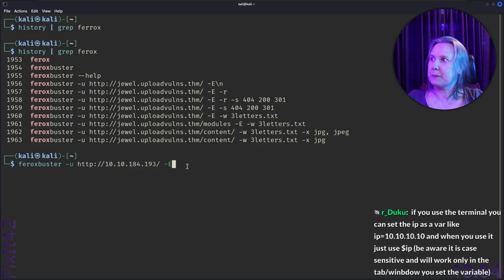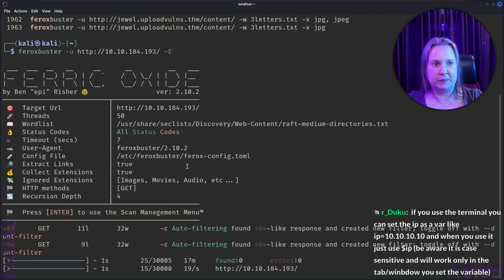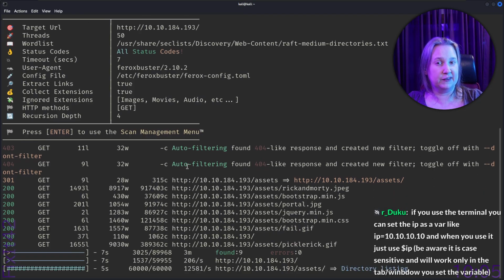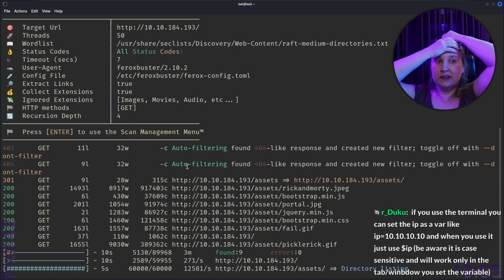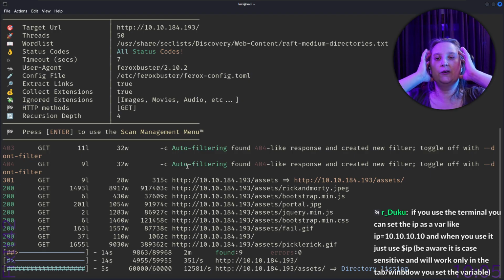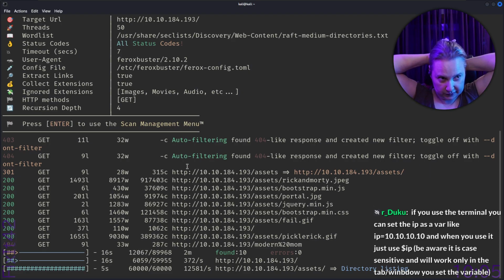Arduku says, if you use the terminal, you can set the IP as a var like IP equals 10.10.10.10. When you use it, just use $IP. Be aware it is case sensitive and will work only in the tab or window where you set the variable. I prefer not to use it. I prefer to add the IP. I don't know why. It looks better, but also sometimes it might not work and there might be bugs in it. So I prefer typing the IP. And I usually learn it at once, so it's not a problem.